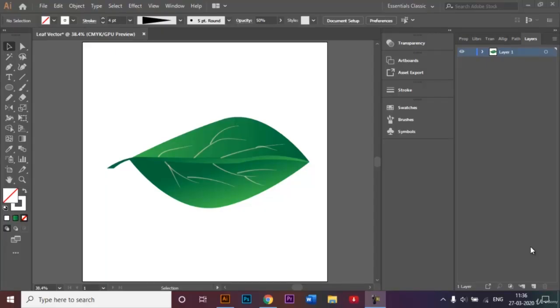Hi everyone, welcome to today's tutorial. In this video I will be showing you how you can recreate this leaf vector illustration in Adobe Illustrator, and it's really easy to do. Let's dive right in.